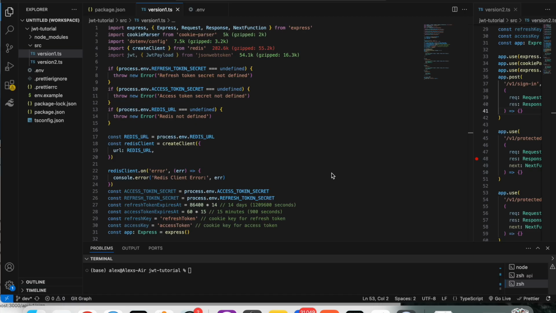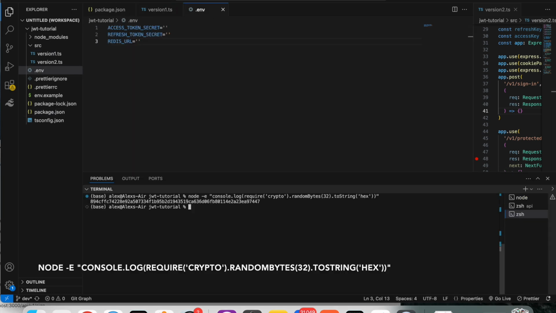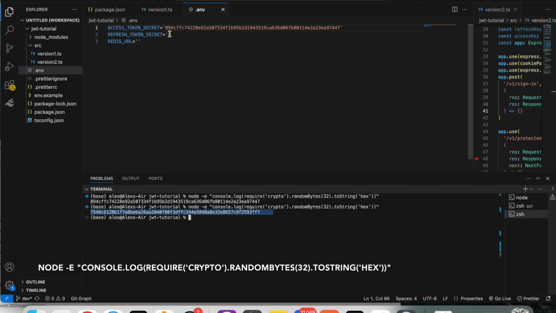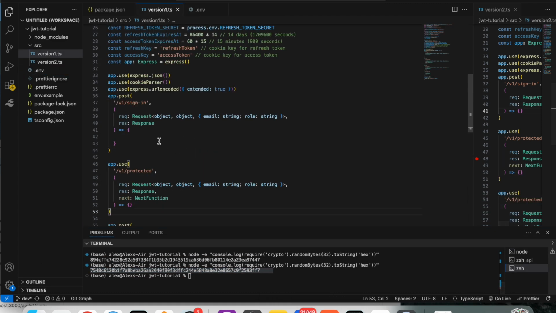So here's a basic Express app setup and the dependencies I'll be using. Run this command twice in your terminal to create your secrets for the access and refresh token. The secret should be at least 64 characters, which 32 bytes gives us.